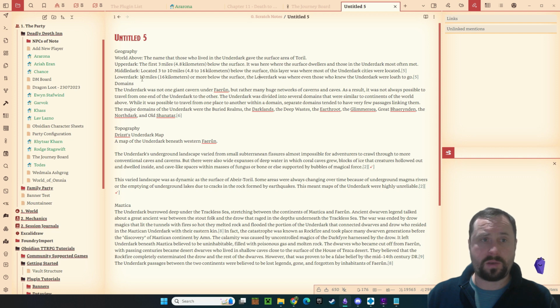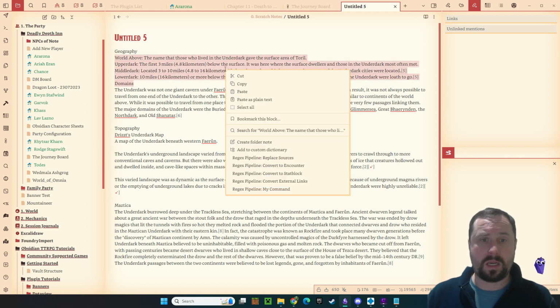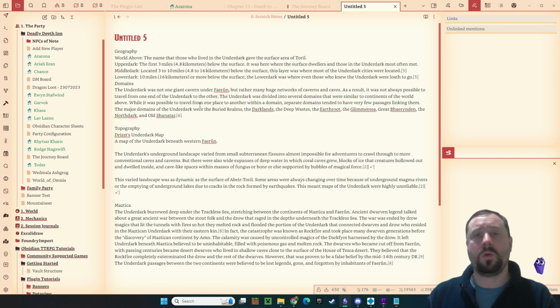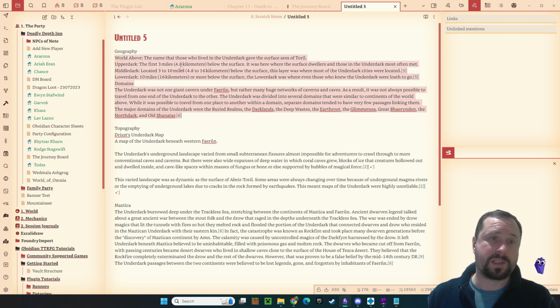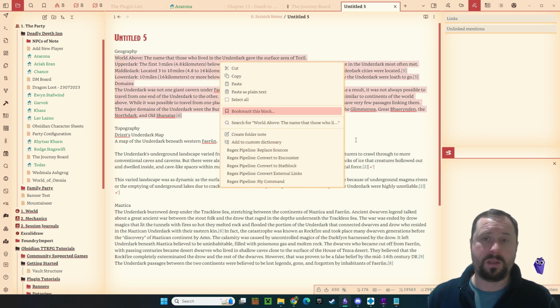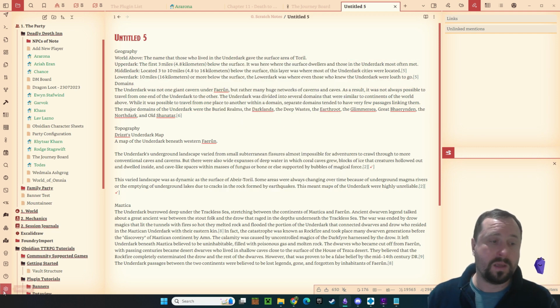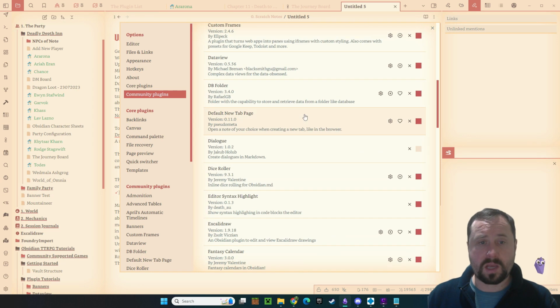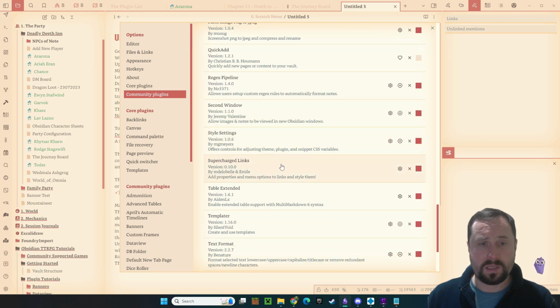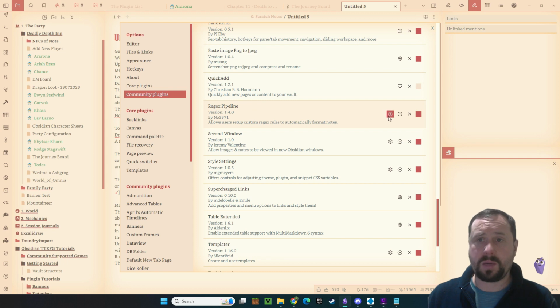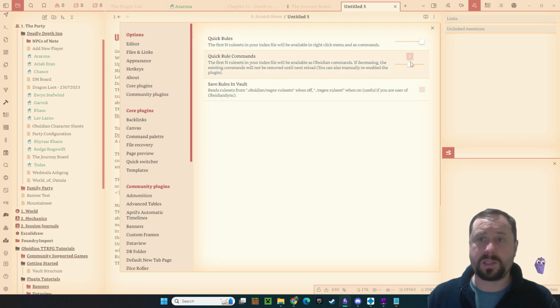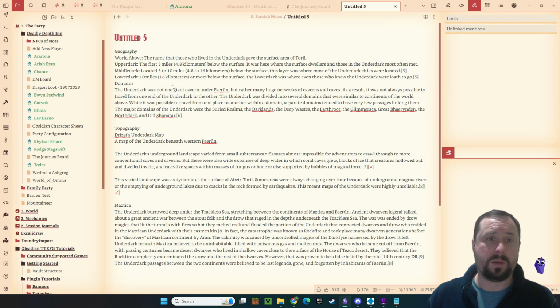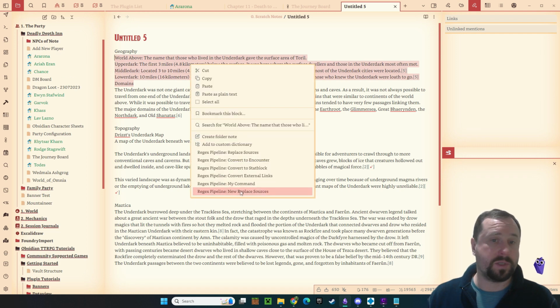Let's just do a copy, right click. Now, remember I said before that in the settings you can turn it up from 3 to 5. And you can see that you can't see my new option in the right click menu. You can go back to settings, come down here to the Regex Pipeline, go to settings, and you can probably increase this to 10 if you want. That will allow you to have more of those options.